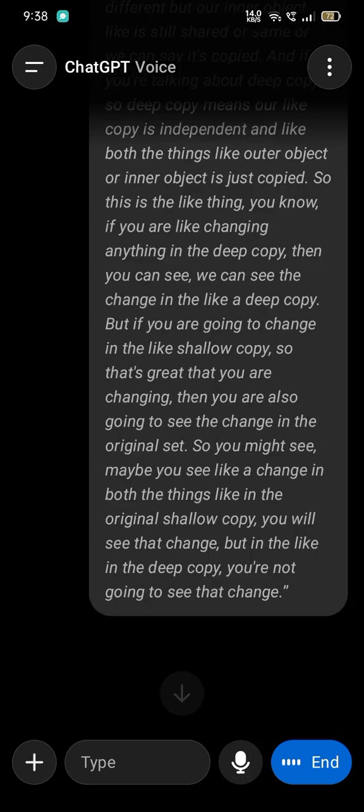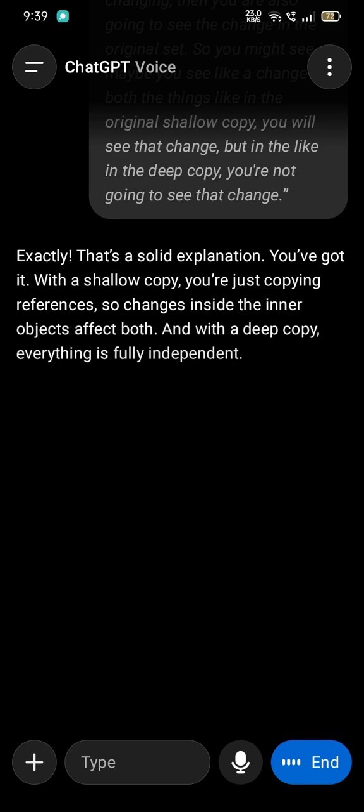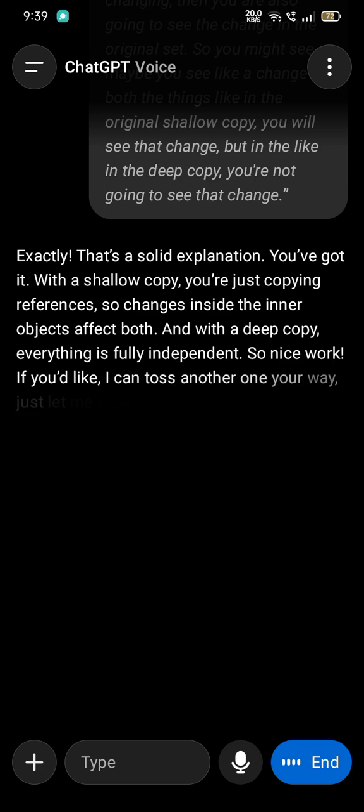Exactly. That's a solid explanation. You've got it. With a shallow copy, you're just copying references, so changes inside the inner objects affect both. And with a deep copy, everything is fully independent. So nice work. If you'd like, I can toss another one your way, just let me know.